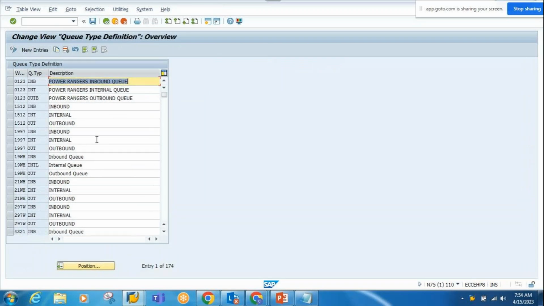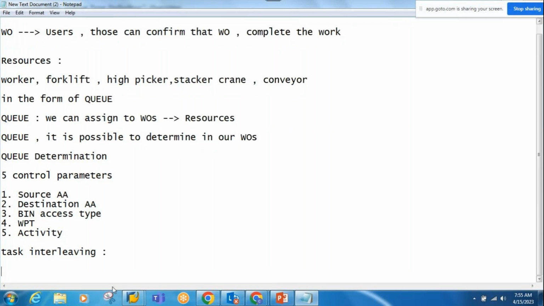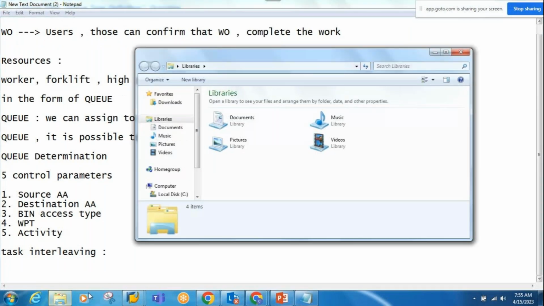Here, what type of queue it is, we can manage. If my warehouse is small, I go with only a warehouse queue. Or else for big warehouses, one kind of queue type for inbound, another for outbound, another for internal, we can manage. How this can influence means one concept is there called task interleaving. Task interleaving means, I will tell you with one image.